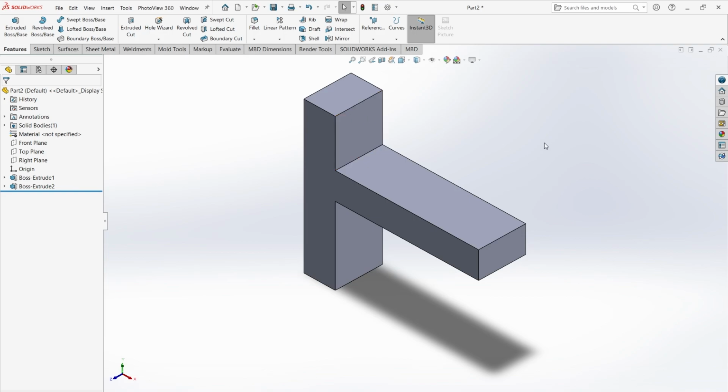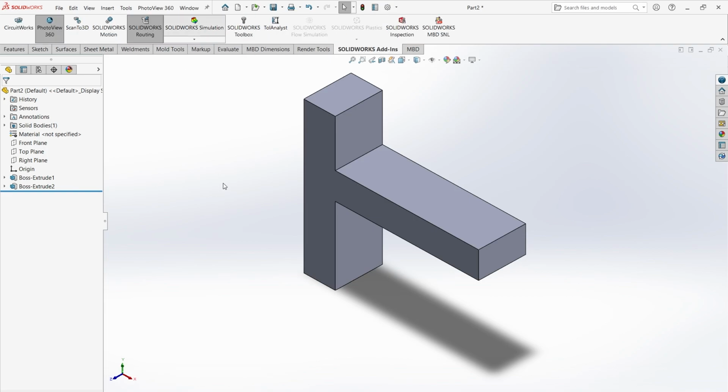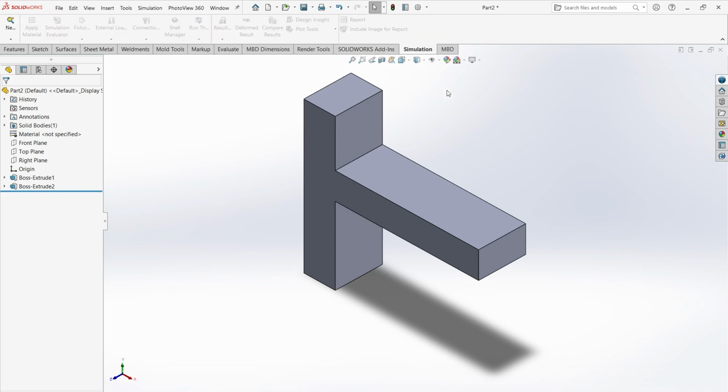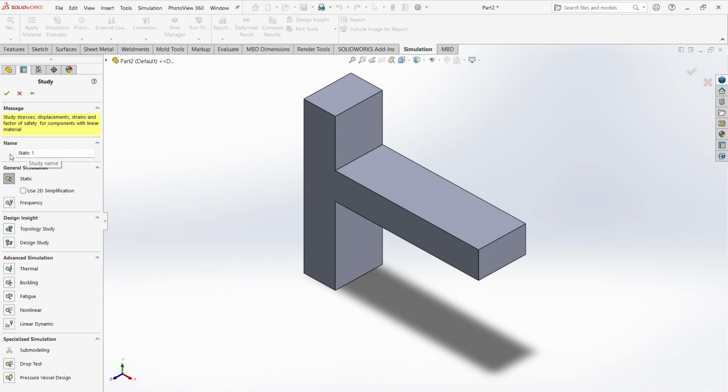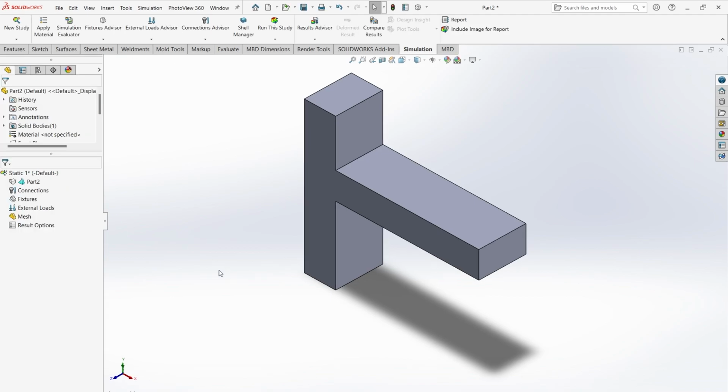Okay, so how to turn on the simulation? Go on to SolidWorks add-ins, click on simulation tab. It will take 2 to 3 seconds for the simulation tab to come here. So see, the simulation tab has come. Click onto the simulation tab, go on to new study. Here we are choosing static. Okay, for now don't tick the use 2D simplification. I will explain this at the end of the video. Okay, so just click right.